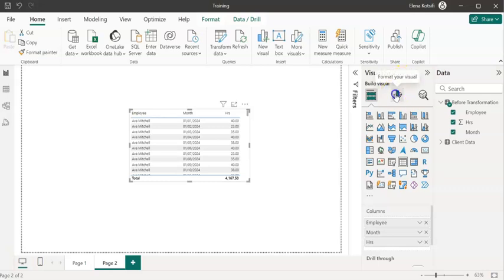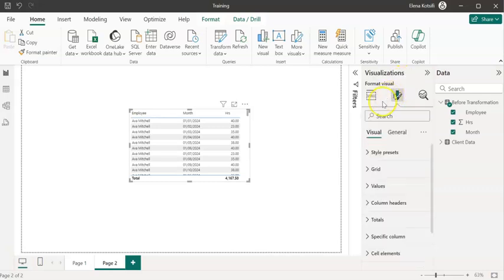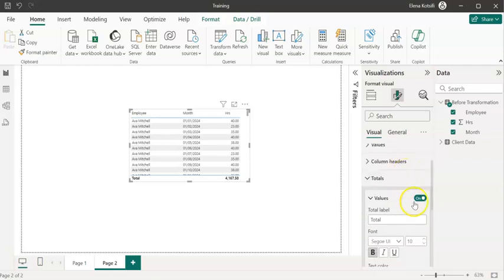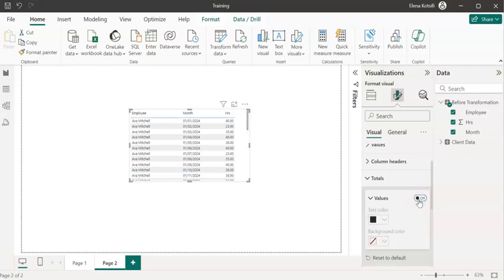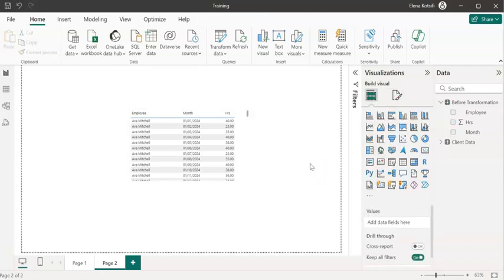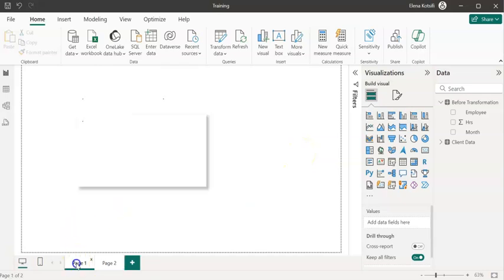As you can see on the bottom, we have the total amount of hours, but we don't really need to show that. So we just go to totals, and we have to switch this off, because in some cases we need to show the totals. In some other cases, like this one, we don't need to show them, because it doesn't give us any valuable information.